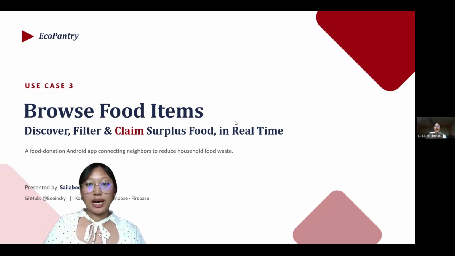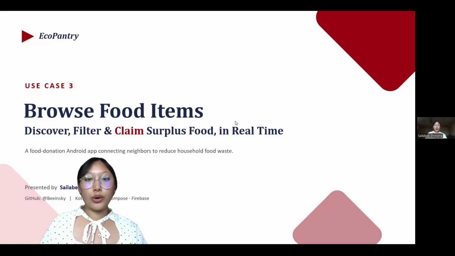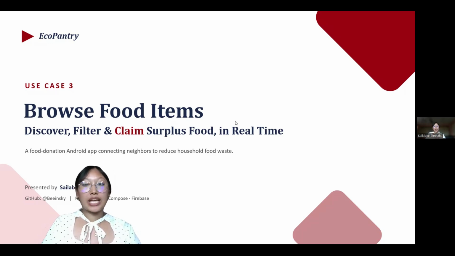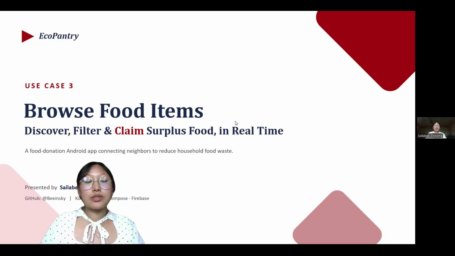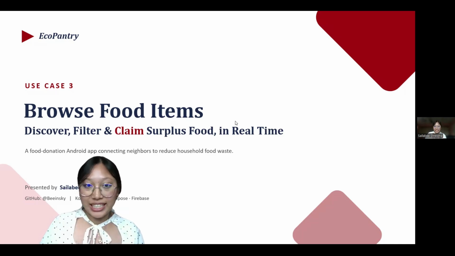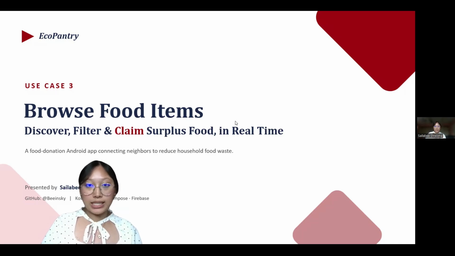Good morning, everyone. My name is Sailabee Shrestha, and today I will be walking you through use case 3 of EcoPantry, browse food item. EcoPantry is our Android app that connects neighbors so that they can share food instead of throwing away. My use case covers how a user browses what's available, filters it down, and claims an item in real time. Everything you will see is built with Kotlin, Jetpack Compose, and Firebase.